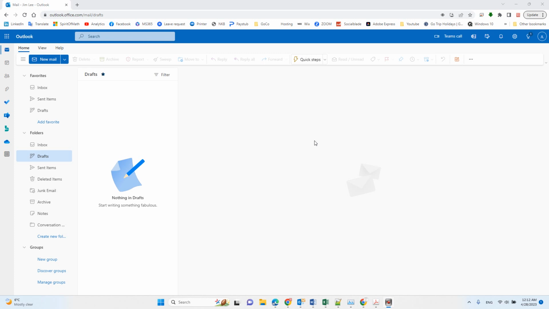Hello, in this video, we'll talk about what to do if you create a rule in your Outlook for forwarding an email and find out it's not working, and how to solve the problem. The first thing is, if you're using your desktop Outlook application, you'd be better to log in to office.com, the online Outlook.